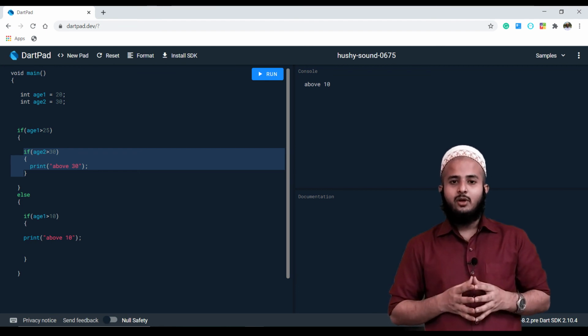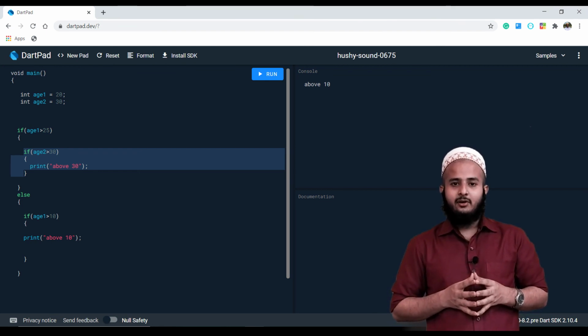So in this video we have covered the else if ladder statement and the nested if statement, and we have understood the flow chart of else if ladder and nested if.